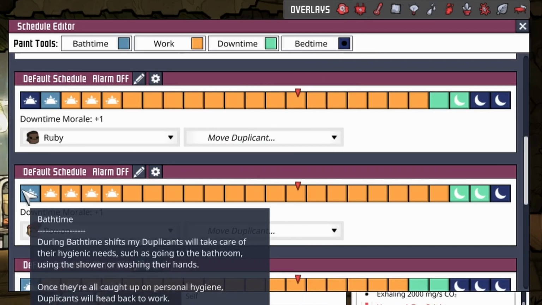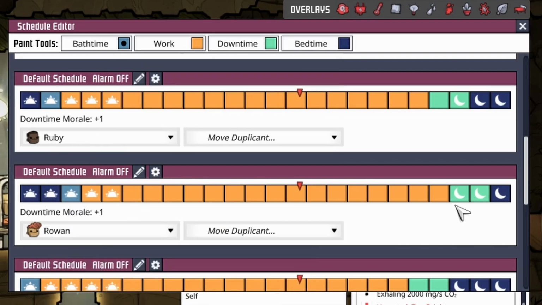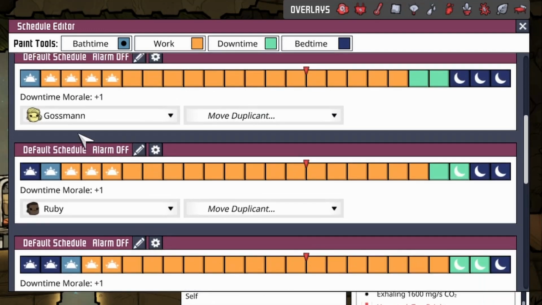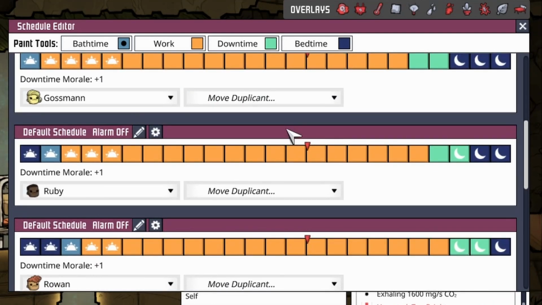Downtime like this, yeah. So 3 hours of sleep, 2 hours of downtime, 1 hour of bath time. Gasman there will take the bathroom first and will eat first, then Ruby, then Rowan. And you may want to do something like this, having at least 3-4 duplicants max to one schedule. So like this, you can only have like 4 bathrooms, and that will be plenty for them.